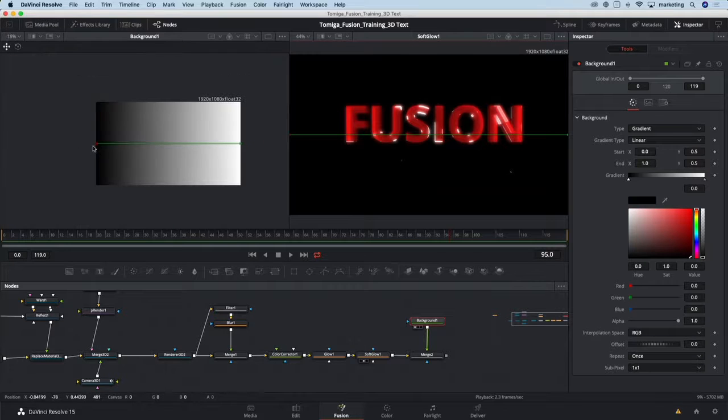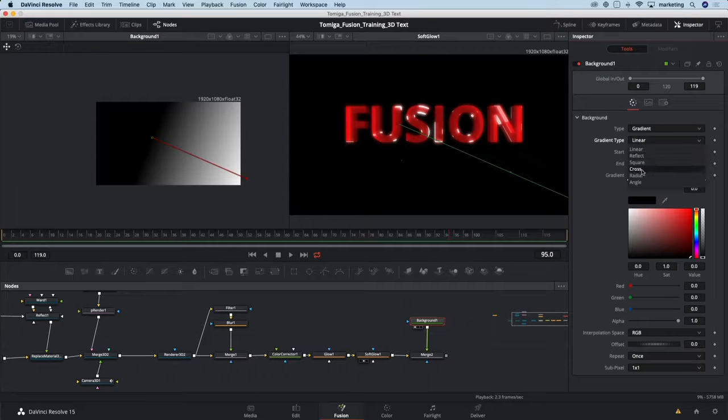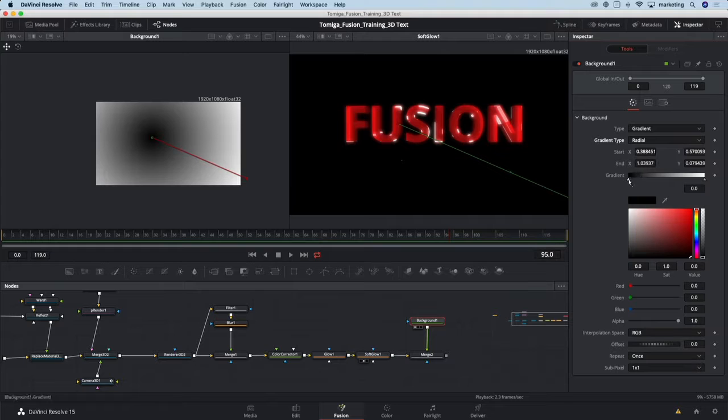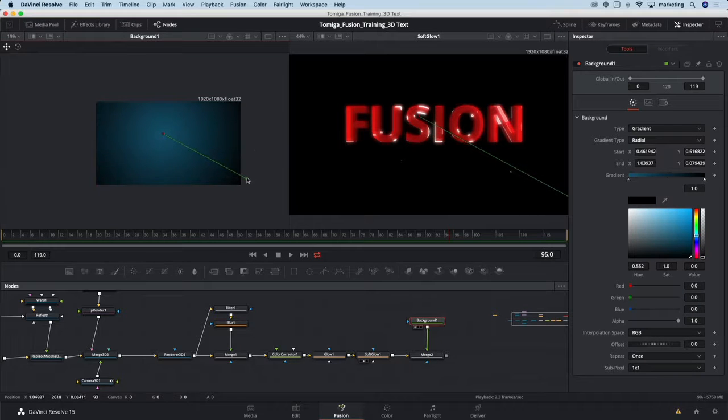So you can see here that you have all these options to make different gradients. And for our purposes, I'm going to change this gradient type to radial. And let's change this color around. I'm just going to find a nice little shade of blue. And let's change this other color, nice and dark. So it's a great way of creating little vignettes.